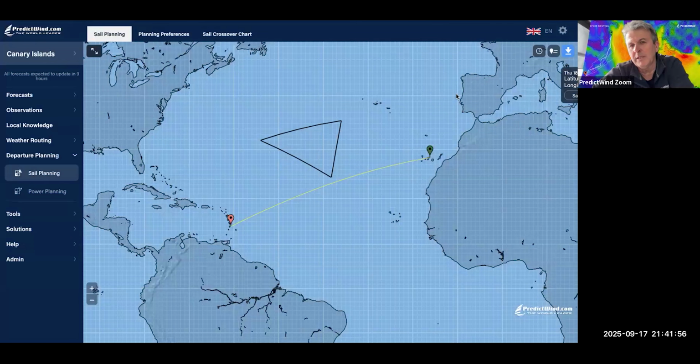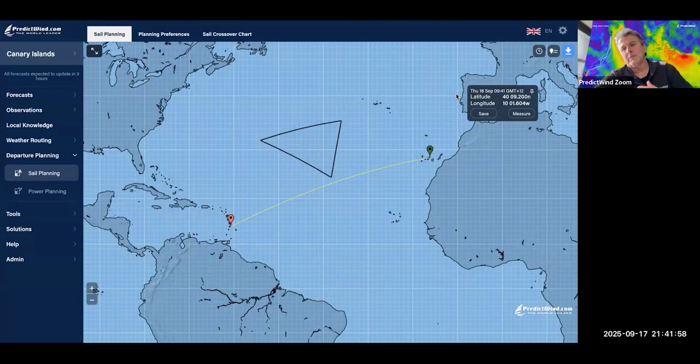But let's just run this. So what it's doing is taking these models, it's running some weather routing. Let's have a look at it.